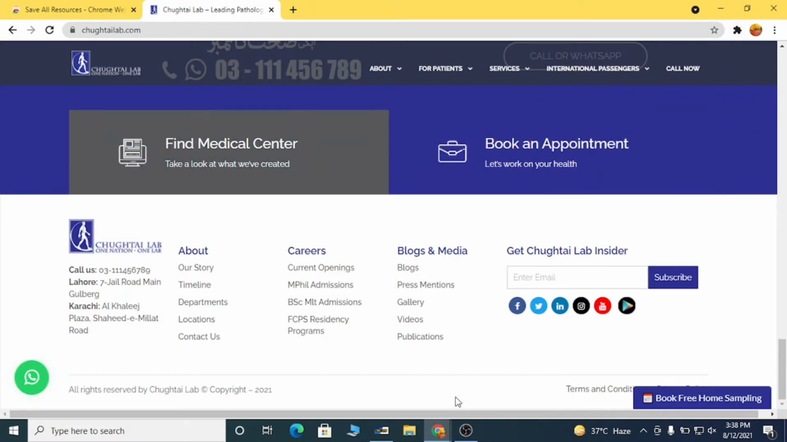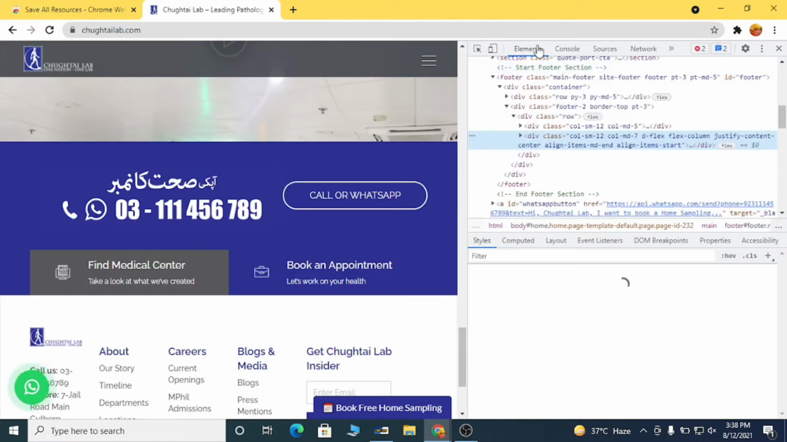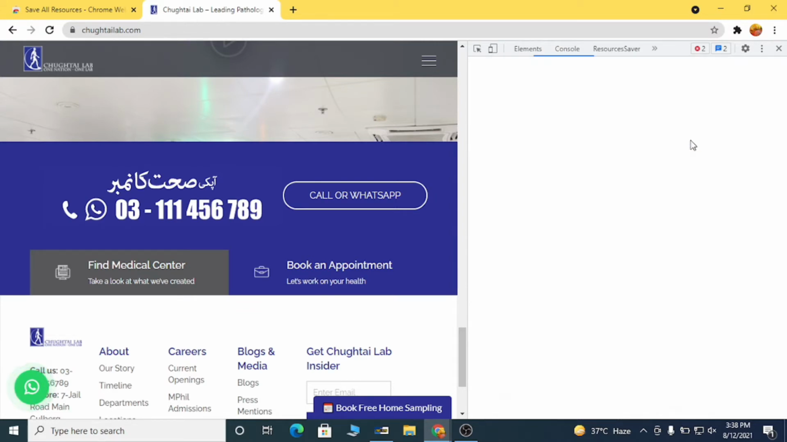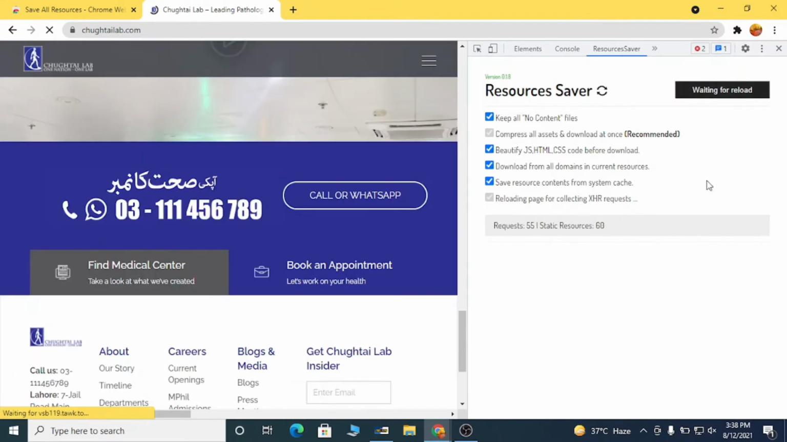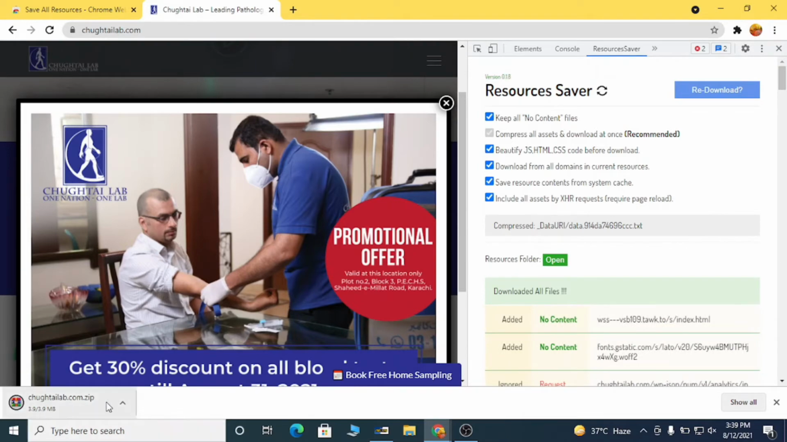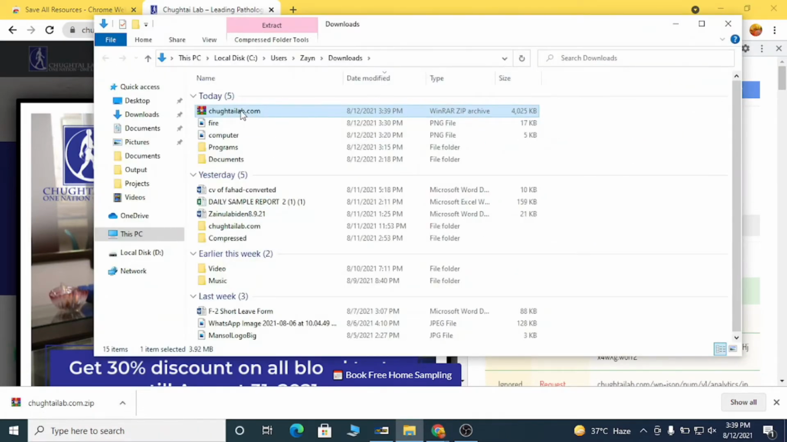To copy this website, right click on the page and select inspect. Then from here click on the arrow and go to resource saver. Make sure to select all checkboxes so that you can download each and everything of the website, including every CSS and JavaScript element. We have downloaded the complete resource code of the website.